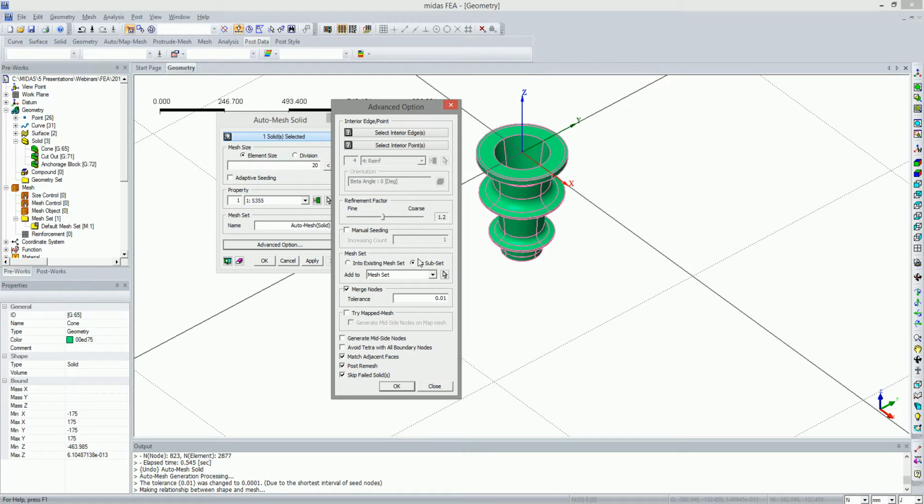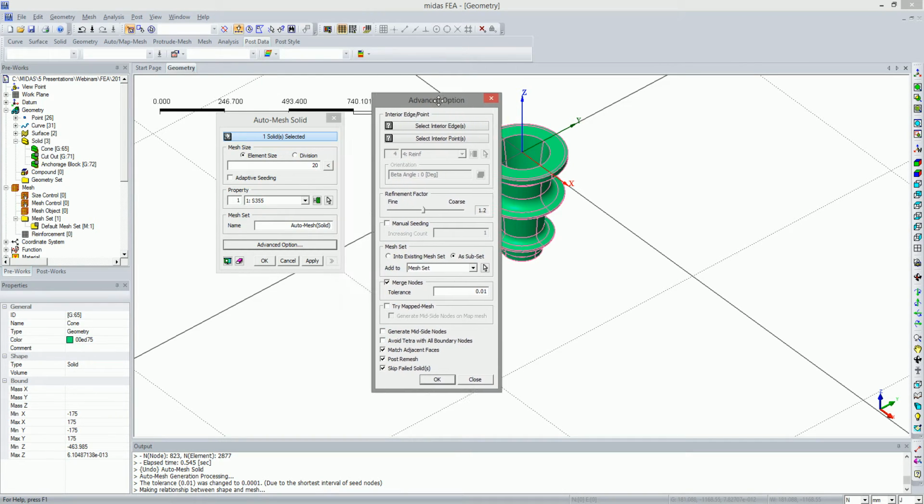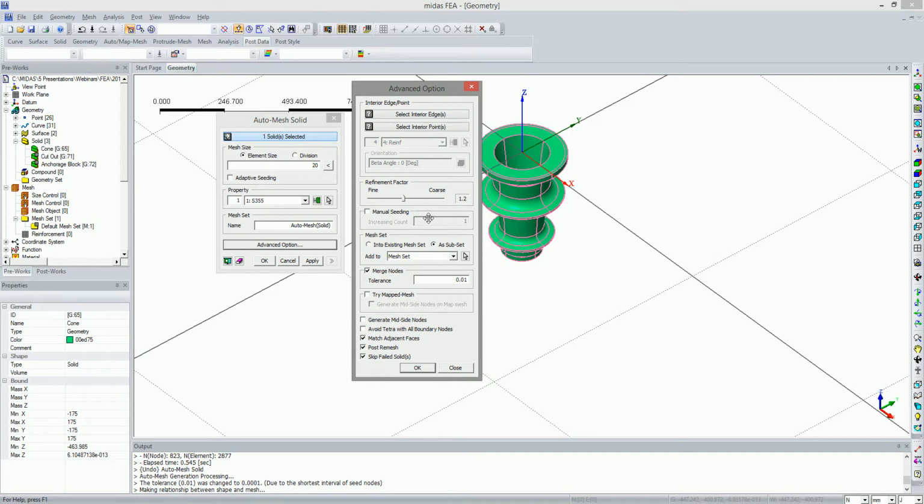Also, we can choose the refinement of the mesh, and if we want, we can have a manual seeding, what mesh sets the new mesh should be placed under, and very important, when we have different elements that need to be connected, as in this case we have the trumpet and the concrete block, we can choose to merge nodes. So if we have the merge nodes option, then the nodes on the surfaces that are common between the trumpet and the concrete will be merged, so they will be the same.